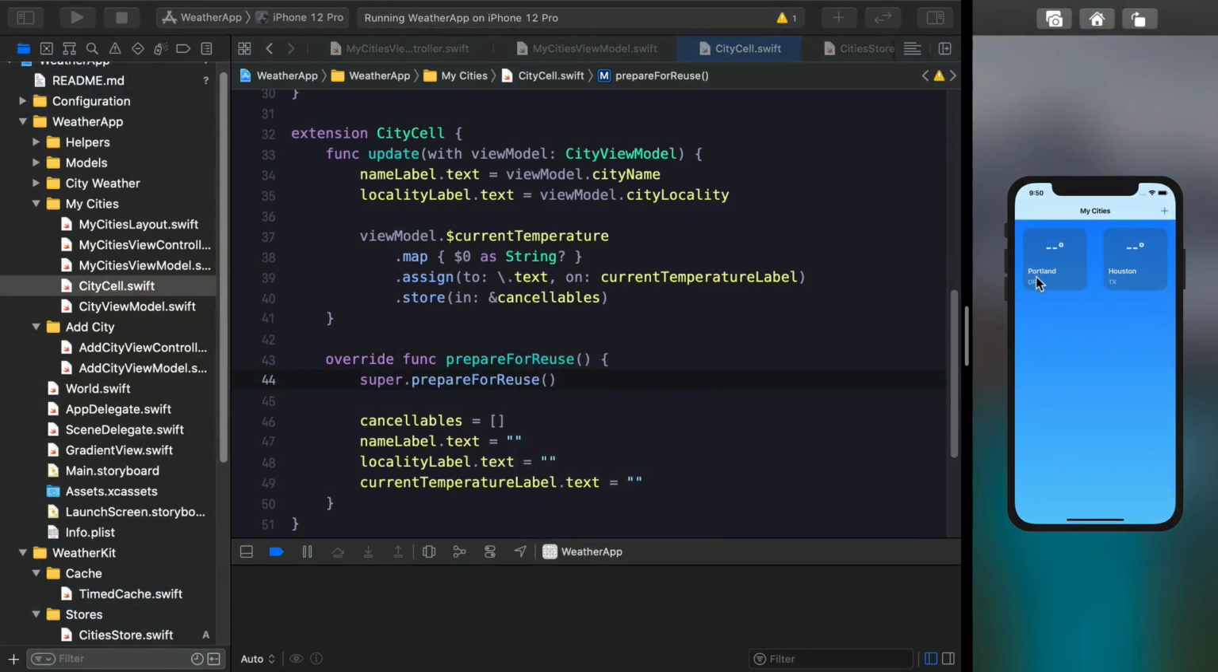Okay, and now we can see that we've got Portland, Oregon and Houston, Texas in our list here. And we aren't fetching the weather yet, but we will do that in the next video.